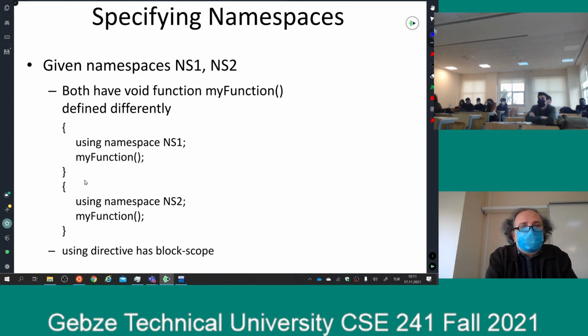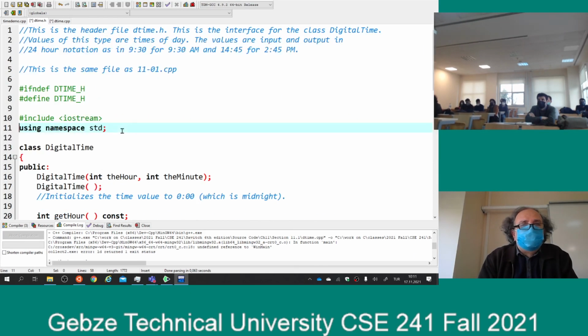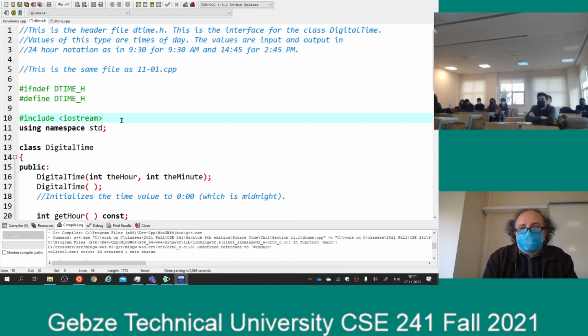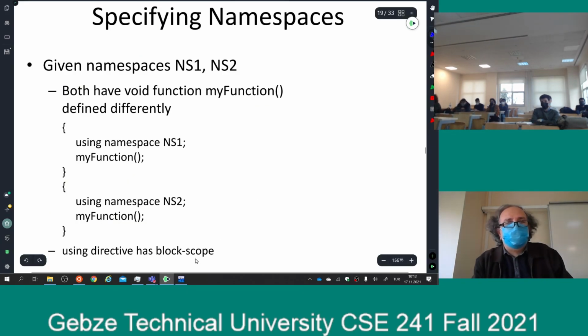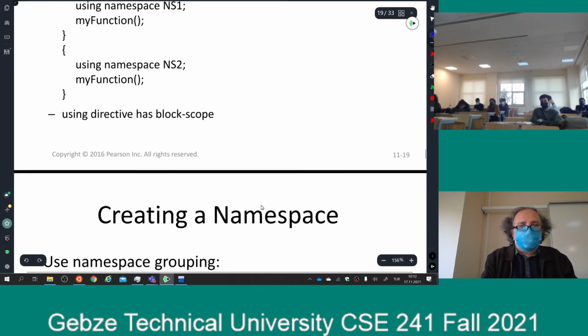You can switch between the namespaces, like using this block, curly brackets, and do whatever you want. So when we say using namespace here, it doesn't have to be at the global scope. You can put brackets and say that this part of the file will be using this namespace, and this part will not be using it. It will use some other namespace. So this namespace directive is block scope.